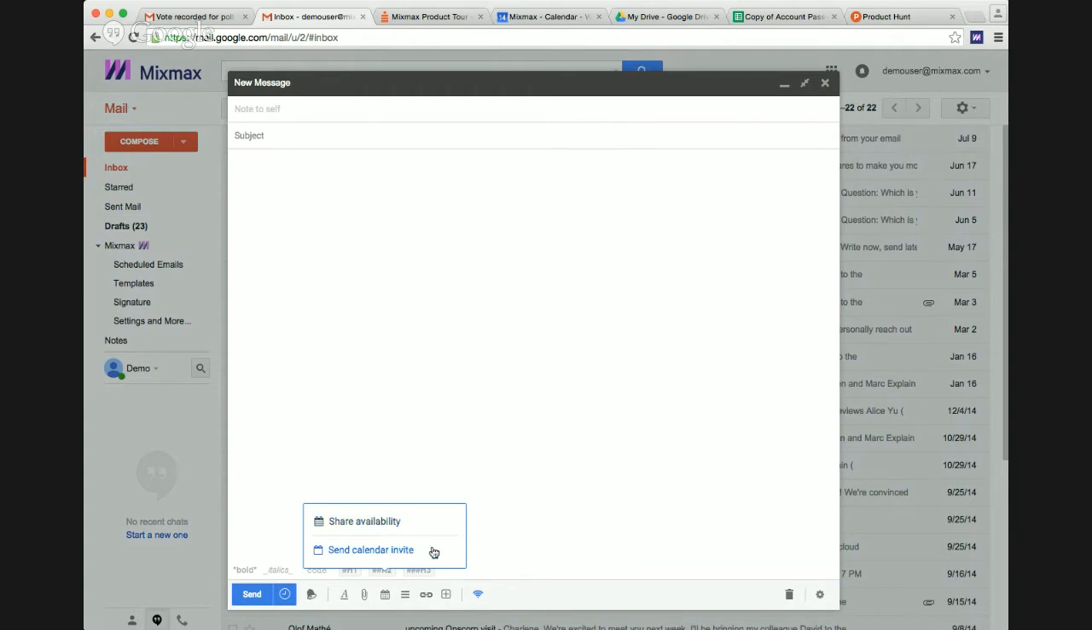The other part of calendaring here is sending a calendar invite. So this is for the case where you've already agreed on a time to meet, and you want your recipients just to confirm that they're willing to meet at the agreed upon time directly in the email.